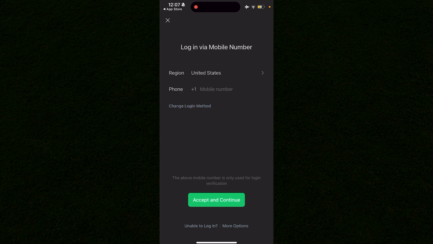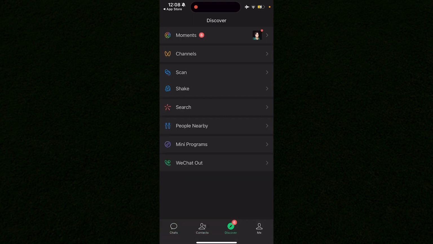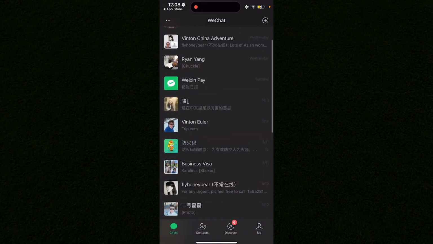Then it will bring you to a page like so. You just want to create a new account. How you do this is you enter your mobile phone number, and you click on accept and continue. It may ask for an SMS verification code. All you do is click accept and continue. Once you've successfully created an account, your page will look something like this, except without any contacts like I have here.